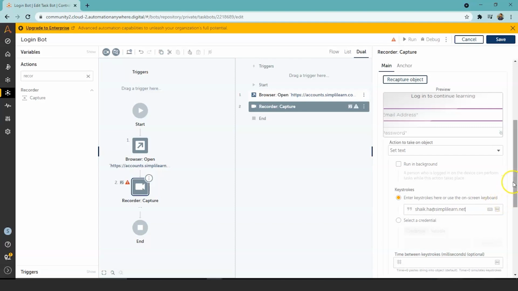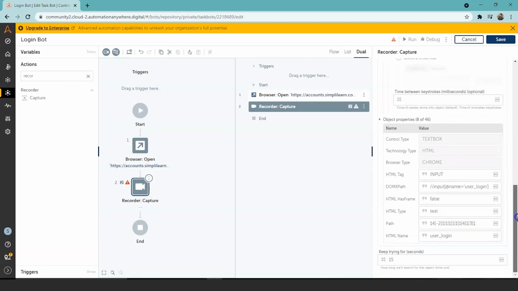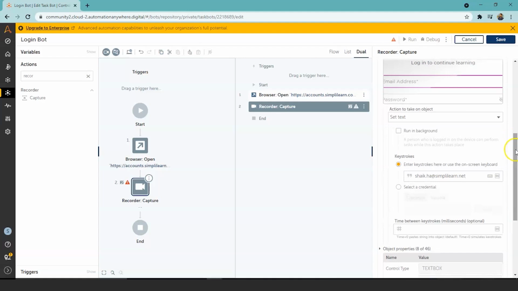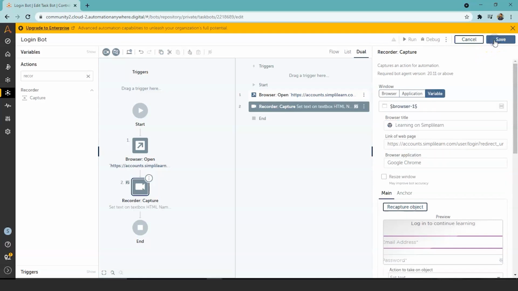Now scroll down. You can enter the time, however much you want. It is recommended to enter 9 or 10 seconds, but it's optional, so we'll skip it for now. You can see here it's of the type user login page. So we have captured the first object, that is the email address. So we'll save it.